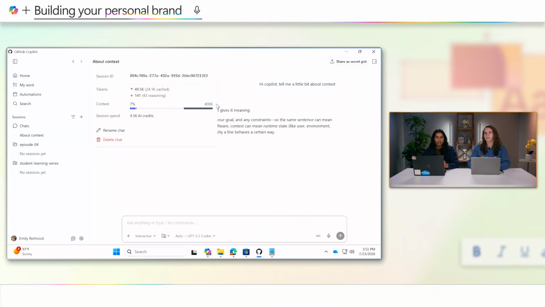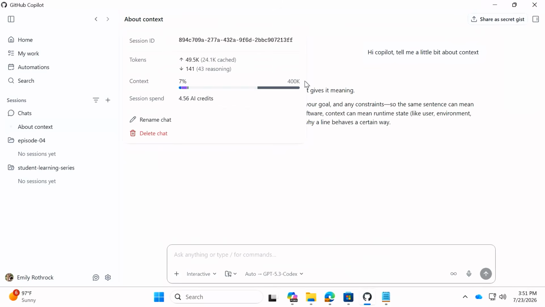So our goal isn't to give Copilot the most amount of context possible. It is to give it the smallest amount of information for it to accomplish its task. And today we're going to teach you how to do that.